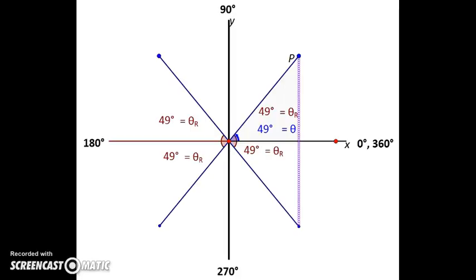So to summarize all those reflections, I could have reflected across the y-axis, then take that one across the x-axis, then take that one across the y-axis, and then I can go back across the x-axis again.